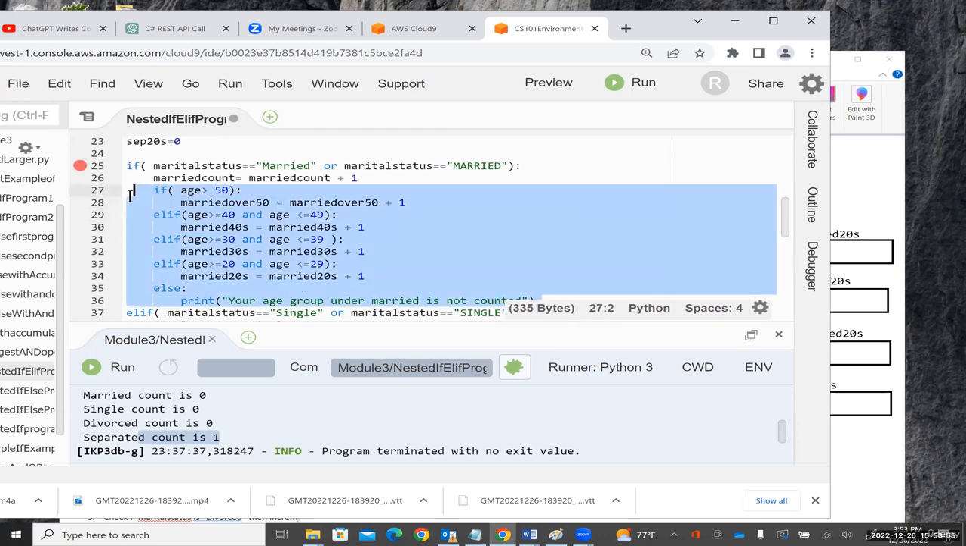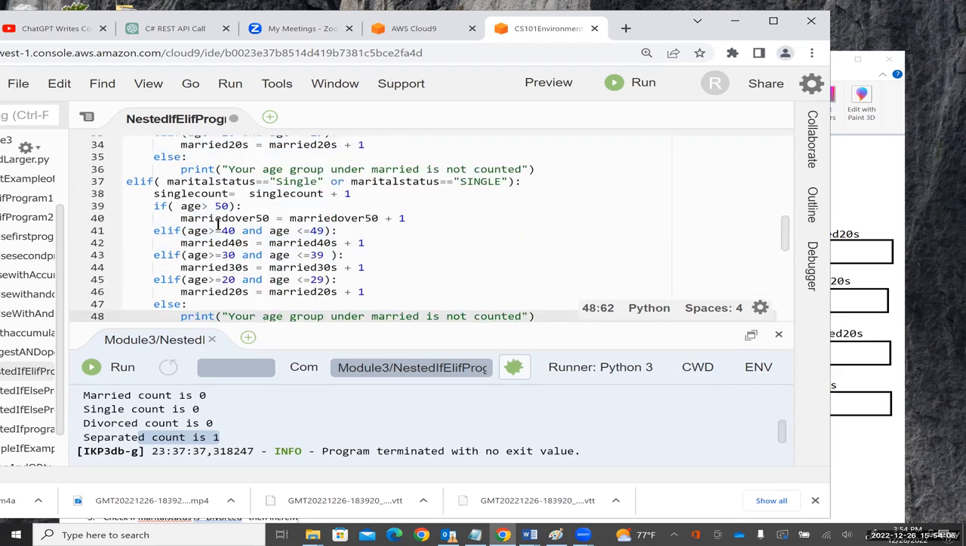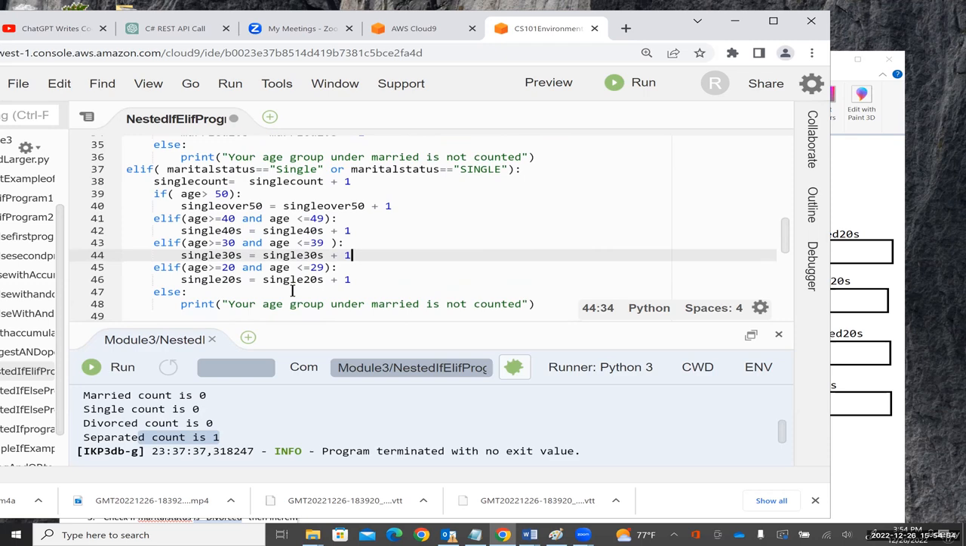I can simply copy this, paste it under here, and then you need to change the appropriate cell. So here, instead of married over 50, it should be single over 50 equals single over 50 plus 1. If age is 40s, single 40s equals single 40s plus 1. So single 30s equals single 30s plus 1, and similarly single 20s equals single 20s plus 1.